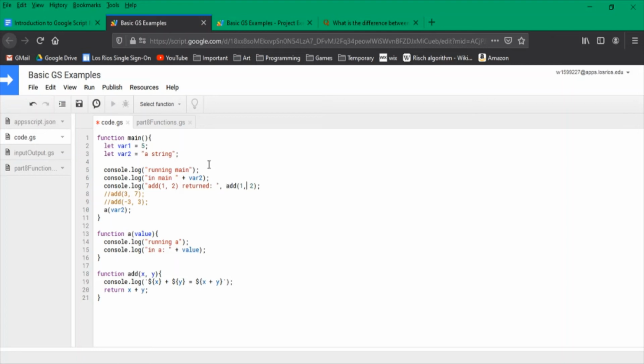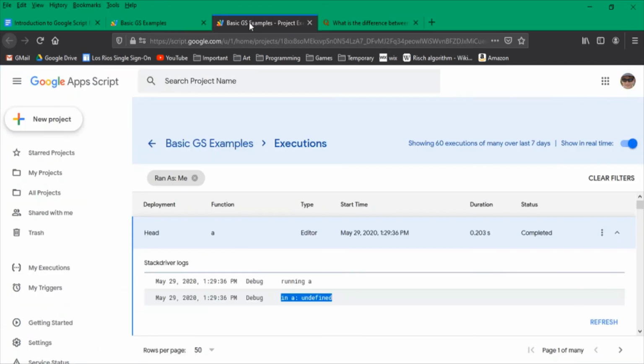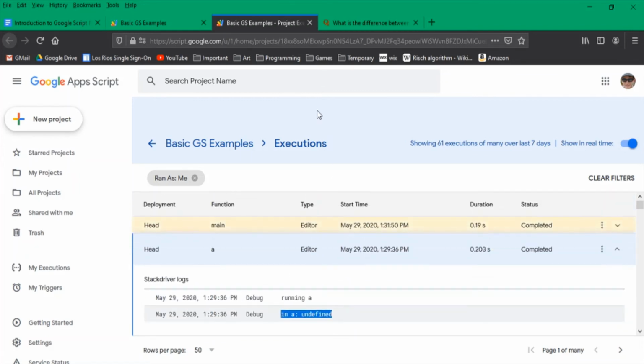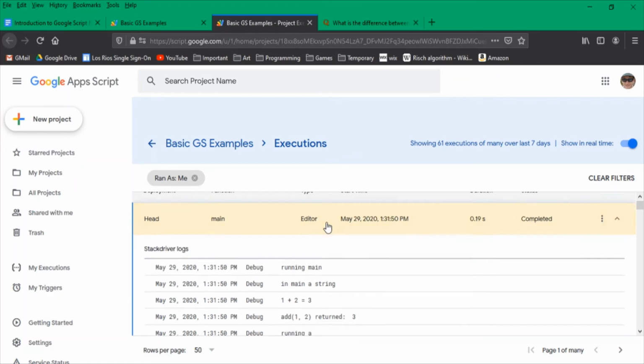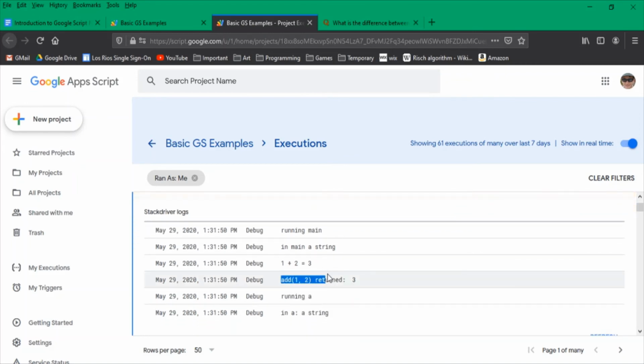Just so I can show you guys exactly how it works here, I'm going to run main. It'll just take a second to update here. If it ever updates, here it is. So add 1, 2 returned 3.